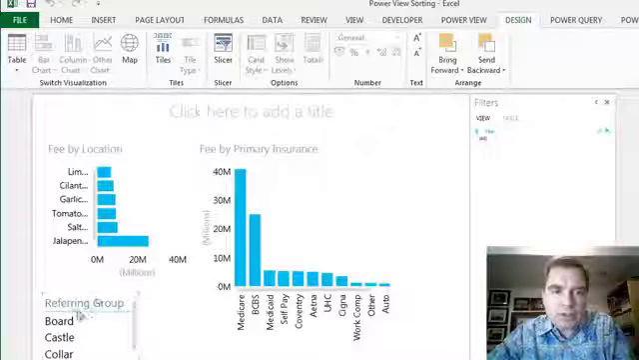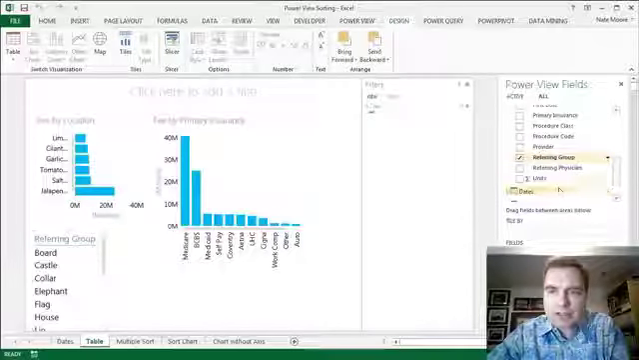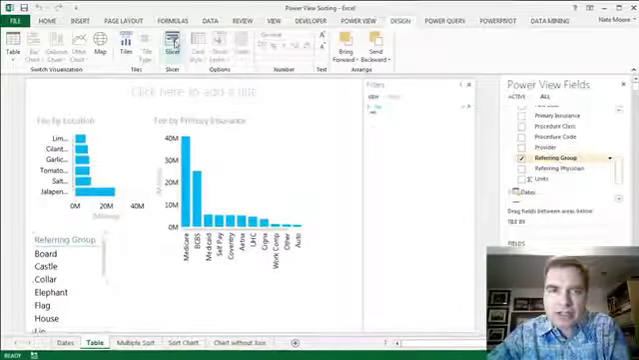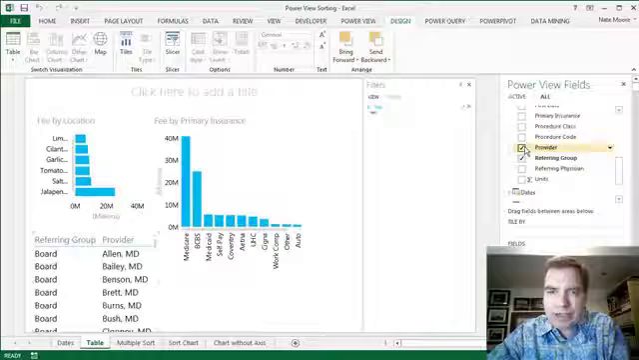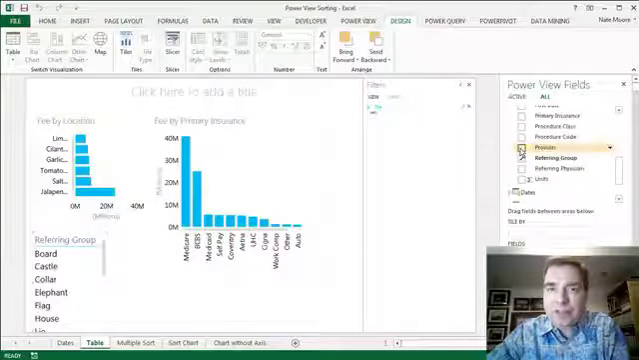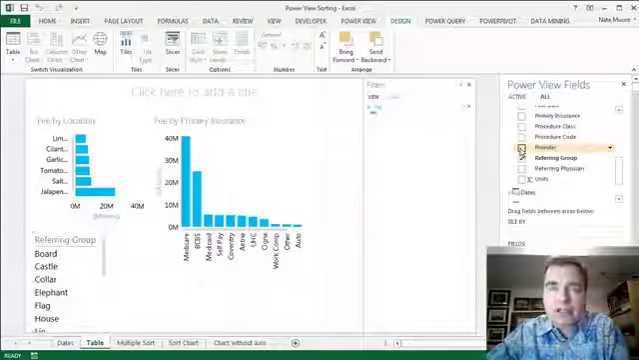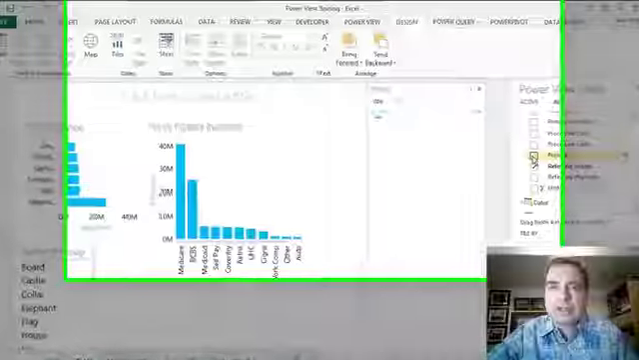The first thing to know when you build a slicer is that you can only have one field in this table to do it. If I started to add more fields, see, slicer is where I'm going. If I added provider to this, slicer grays out. I can't do a multi-field slicer. You can do a bunch of slicers, 4 or 5 slicers, no problem. You just can't put more than one field in a slicer.